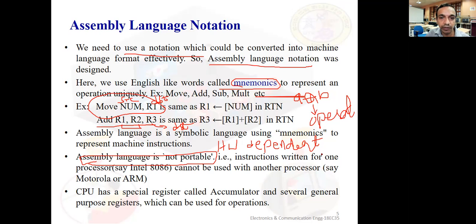Whereas a high-level language like C or C++ or Java, the code you write can work on any laptop or any desktop, irrespective of which manufacturer has given the hardware to us, right? So they are called platform independent, whereas assembly language is platform dependent. And the CPU has a special register called the accumulator and several general purpose registers also, which can be used for operation. So when we try to write the program, we will try to know how exactly this can be done.